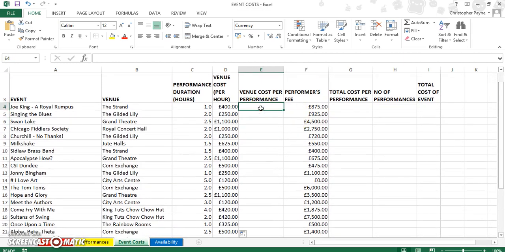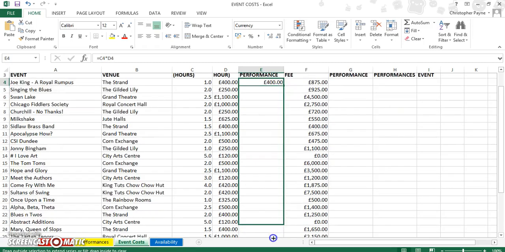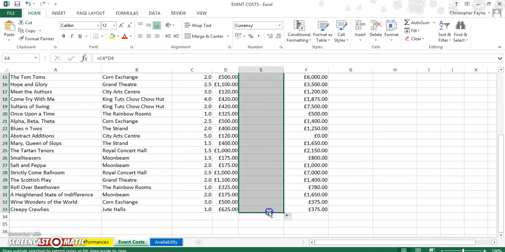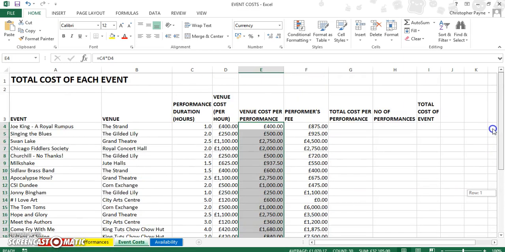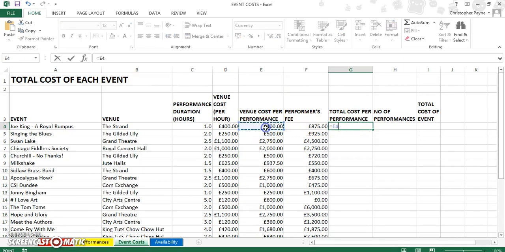The venue cost per performance. So really simple equation at this point, something you should be easily able to work out. Performance duration multiplied by cost per hour. Simple, copy down. Next, the total cost of performance would of course be the cost to hire the venue, add on what you're paying your performers. And let's copy that one down.